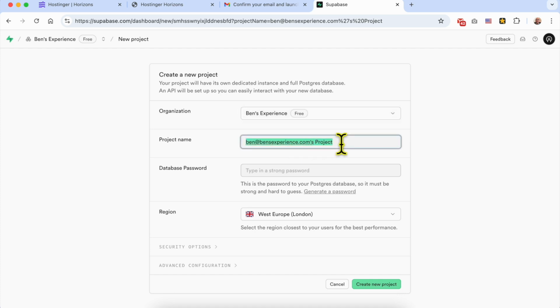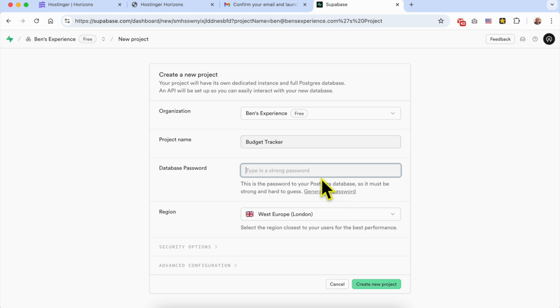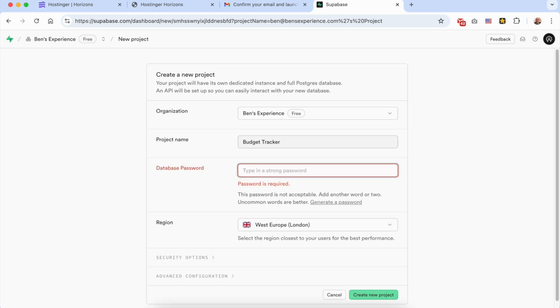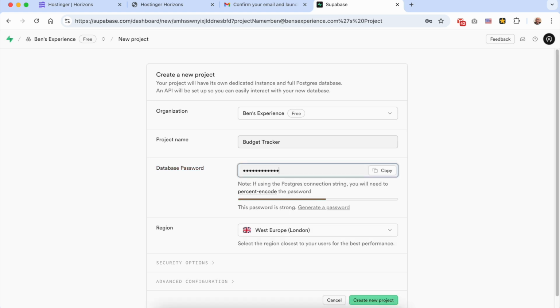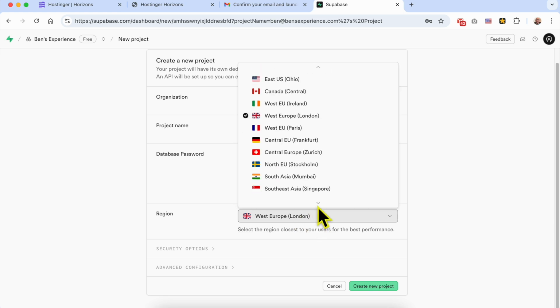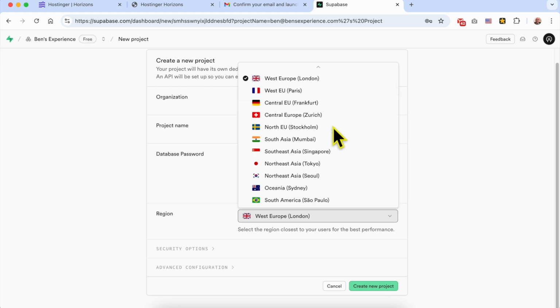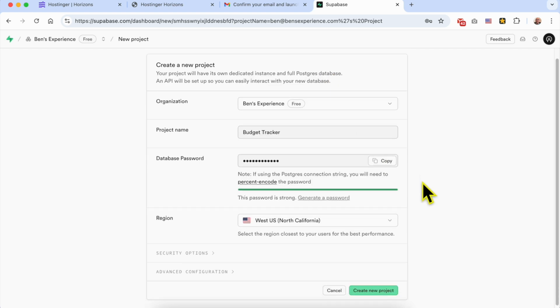Project name, I will go with budget tracker. Database password, I will choose my own. Region, select the region closest to your users for the best performance. This is like selecting your server region. I will go with the US: North California, Virginia, Ohio. I will go with North California.